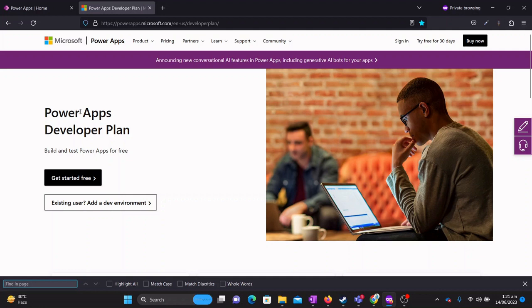So basically, with the help of the Power Apps developer plan, we can create free development environments where we can build and test our Power Apps for free. We can also use the Power Automate features and the Dataverse features too.